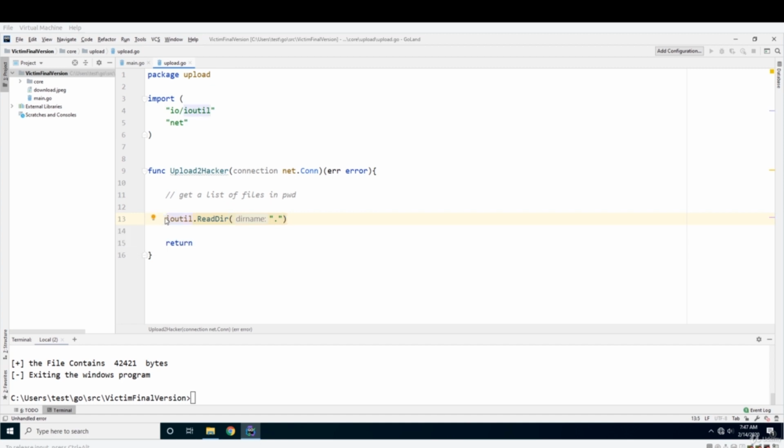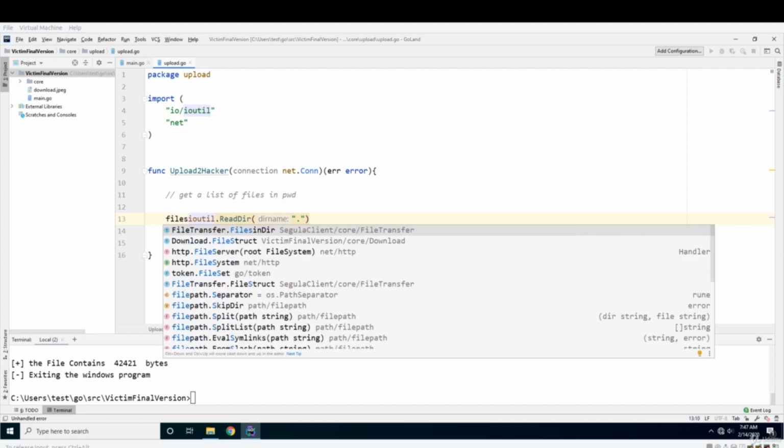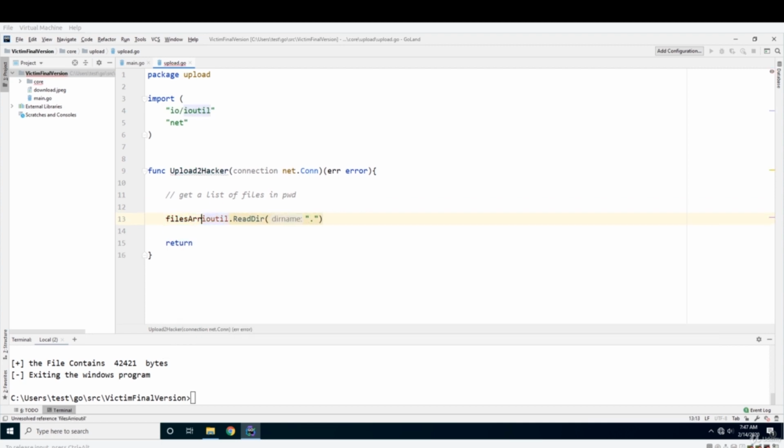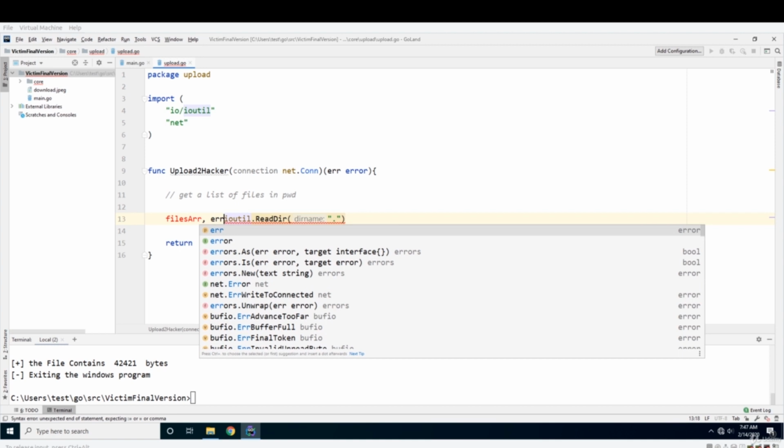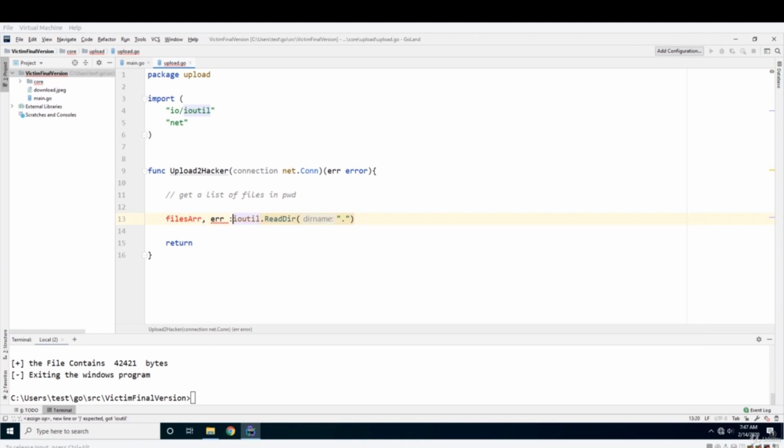So I am going to call it files array, and then it is going to return an error. At the moment I'm just going to ignore any errors. I don't have to write handling statements, but I will assume that everything works perfectly. But you can put these error checks in as well in order to make your program safer and more reliable.